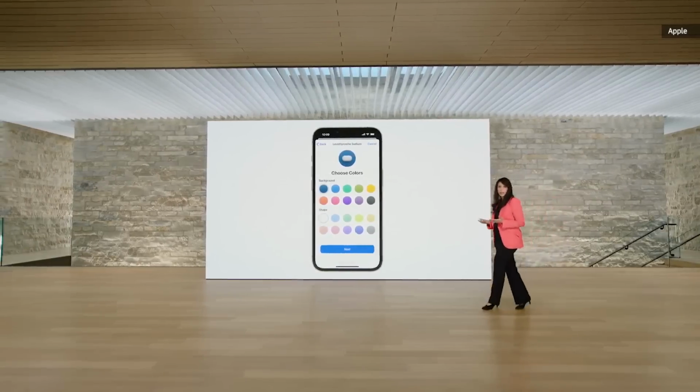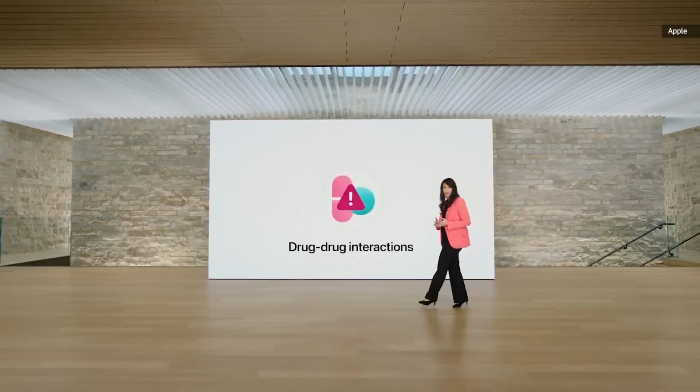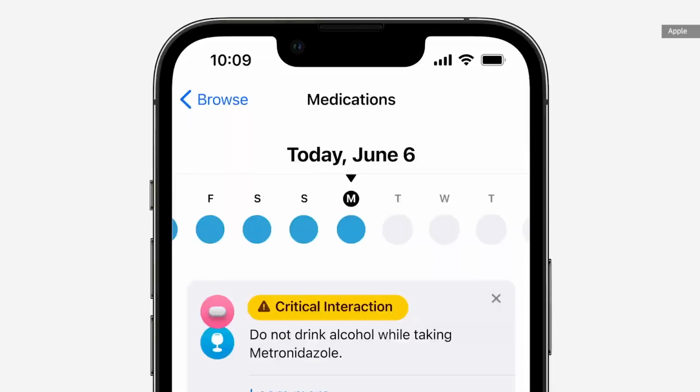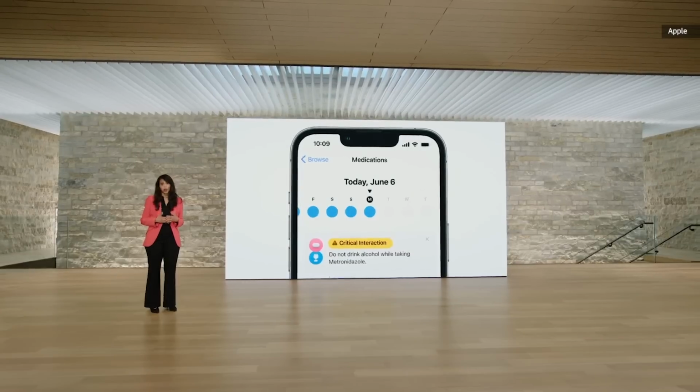Another important aspect of medications is drug-drug interactions, which can make them less effective or cause side effects. To help you with this, you'll receive an alert when you add a new medication if there is a critical interaction. Health data is encrypted on device and is not shared without your explicit permission.